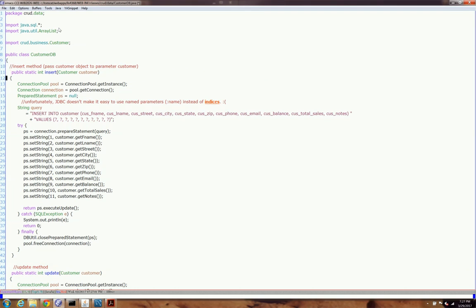So again, for each one of these, we're going to create a connection pool, a connection, and a prepared statement that's going to be null. We're going to assign that to null until we actually invoke that prepared statement. That prepared statement will be invoked with an actual query. The query will be a string, and it's just going to be a SQL string. The one thing that's going to be different here is we're actually going to be using what we call anonymous placeholders.